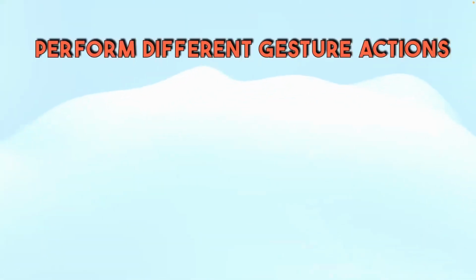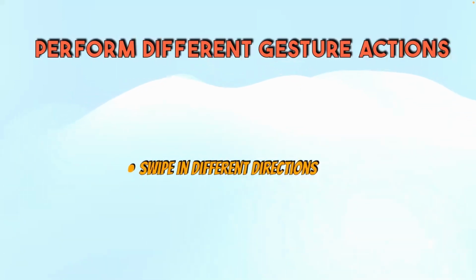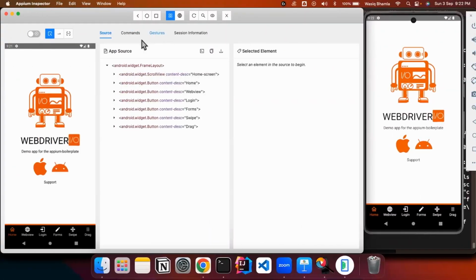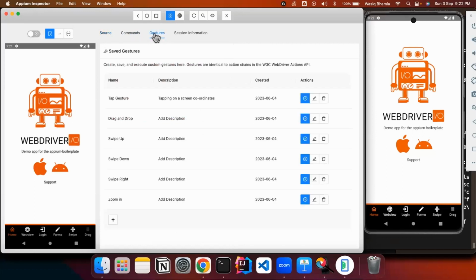Now let's check out how you can perform different finger gesture actions on the mobile device using Appium Inspector. Here we can check out an example of swipe in different directions. To perform gestures, you will be going into the gestures tab. Here I have already created a few gestures, as you can see. I have covered all these different gestures in a separate video. You can check that out in the eye icon on the top. So you can check out that video later on.